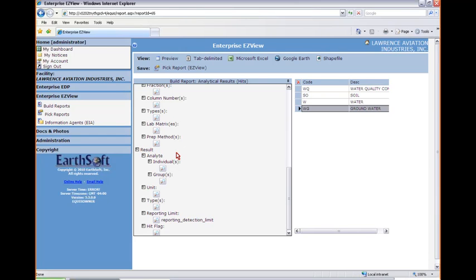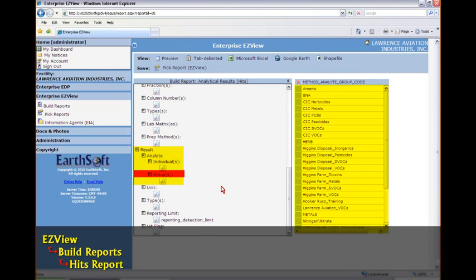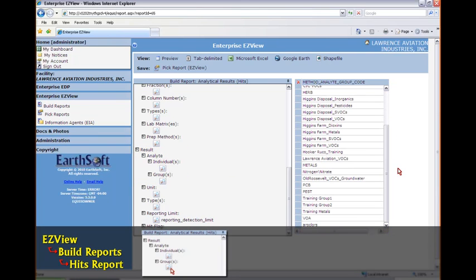Okay, so in the results section, you're going to select an analyte. And again, you can go in and hunt and peck for the individual analytes, or you can select from a group of analytes. And you can see here that they've created a whole bunch of groups that we've been using for the reporting here. I'm going to come down and select this really generic one, just VOA. Okay, because I want to see what I have for VOA.